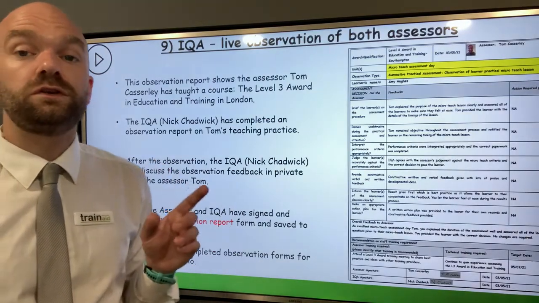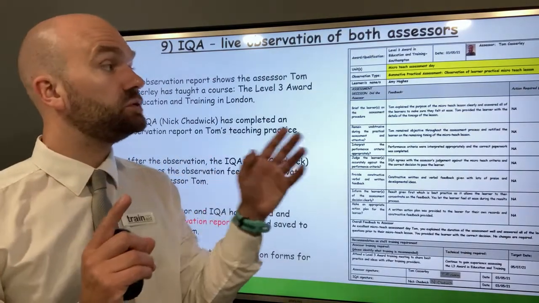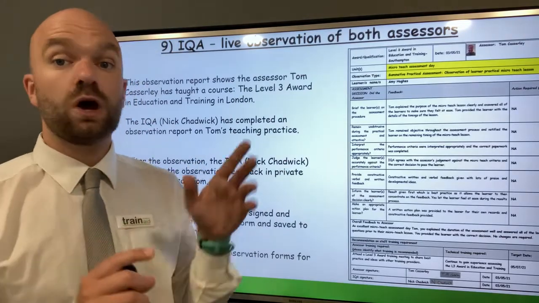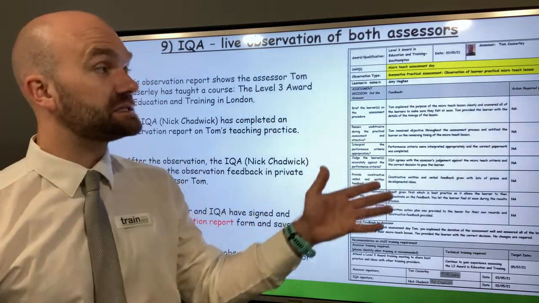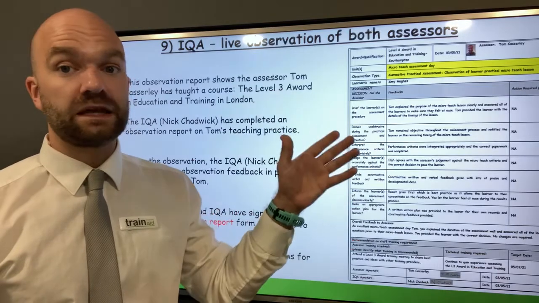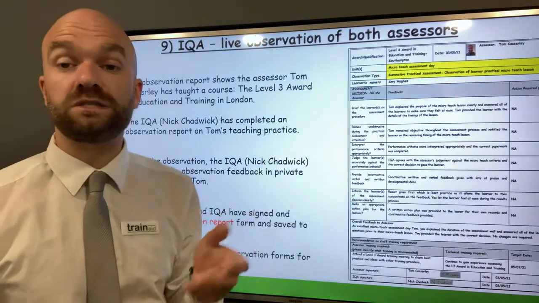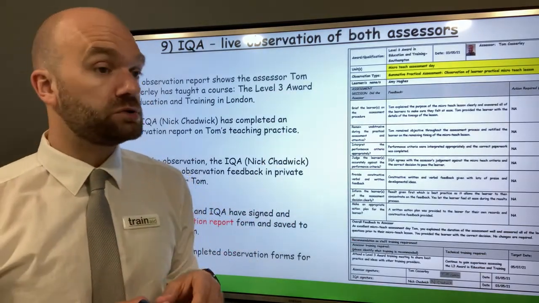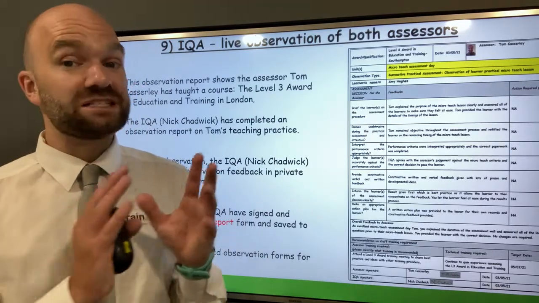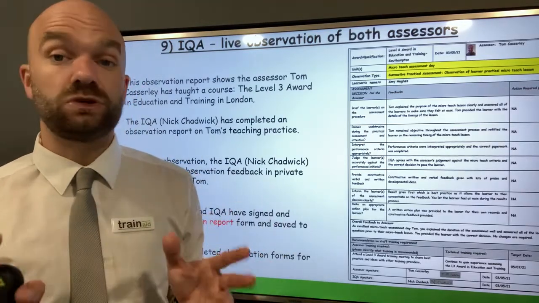So we are looking for you to produce here 2 completed observation forms. Once again, you can choose the TrainAid example, the template, make any changes to any of the criteria to suit your own sector. But if your company has its own observation form, then please do use that as well.